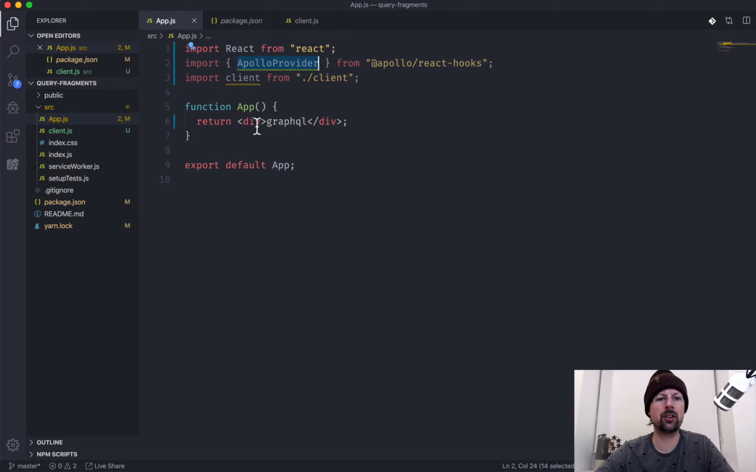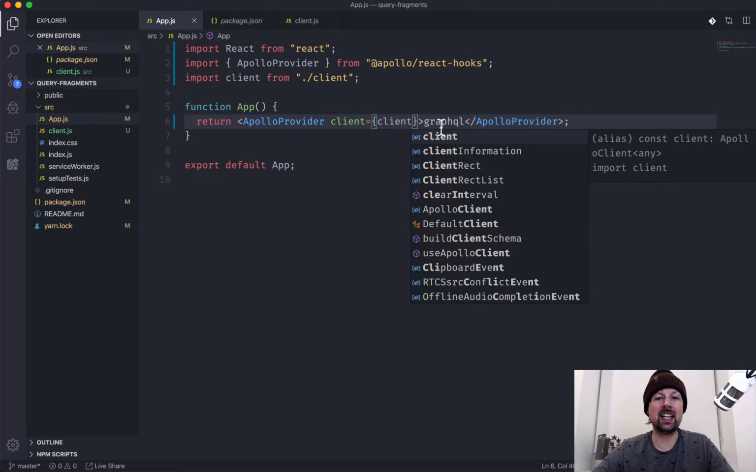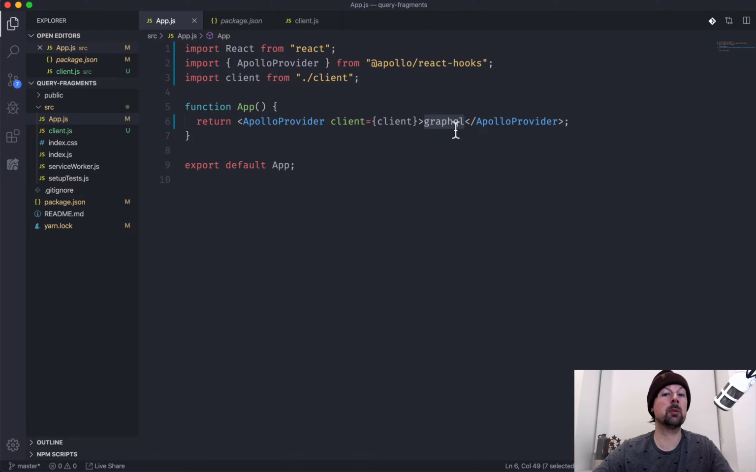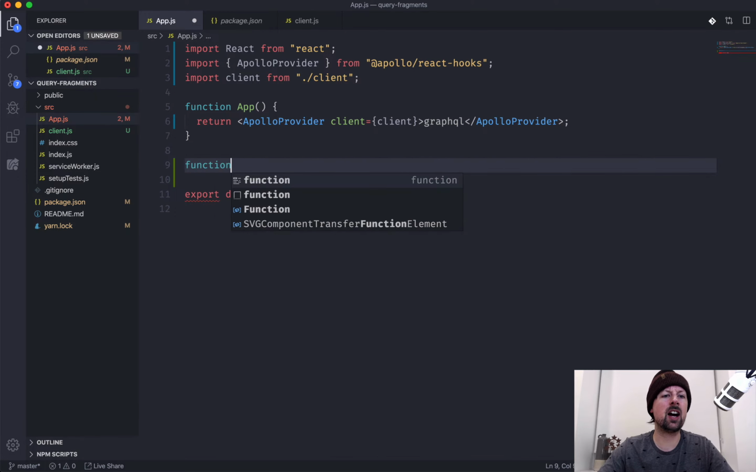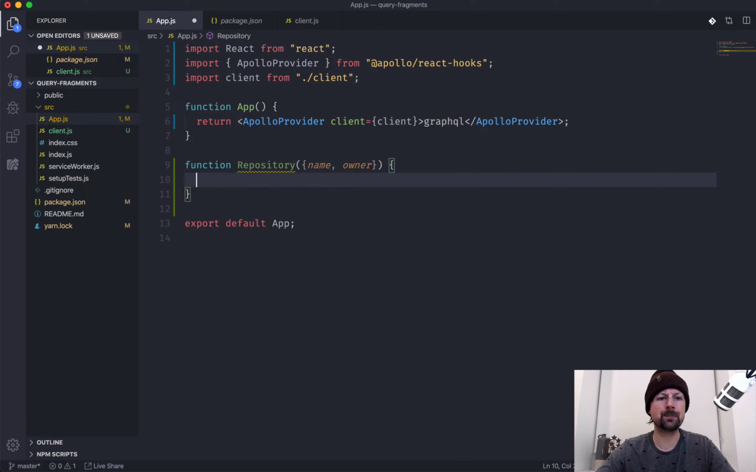So what you do is you take this, and we can actually get rid of this div here. We're not actually using it. We'll wrap this around what will be our whole application, and we need to give it the client. So now any child of Apollo provider here will be able to make GraphQL queries. Why don't we start it off in the same file and then we'll eventually move it to its own. We're going to create a component called Repository, and it's going to receive the name and the owner of the repository query. And right now, why don't we just have a div that says repo here.